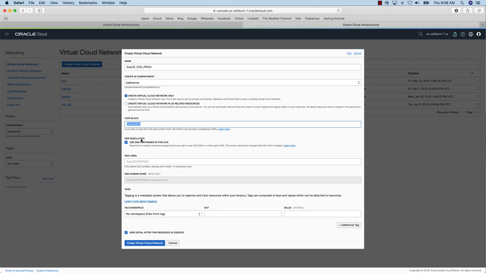I will keep this DNS resolution checked. I will be using this DNS hostname in the VCN. What it does is it creates a DNS label as well as a DNS domain name. So in my case, it is showing the VCN name .oraclevcn.com. So this is the only information which is required for creating a virtual cloud network. Go ahead and create the virtual cloud network.